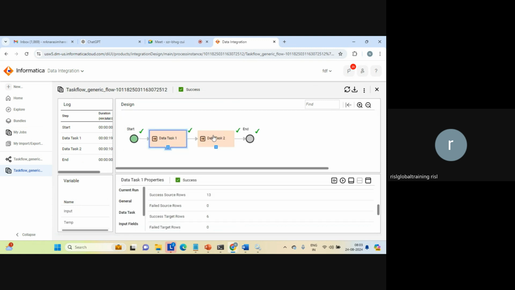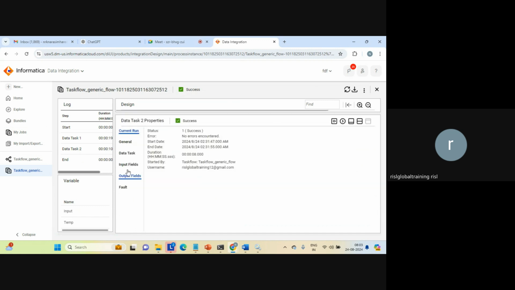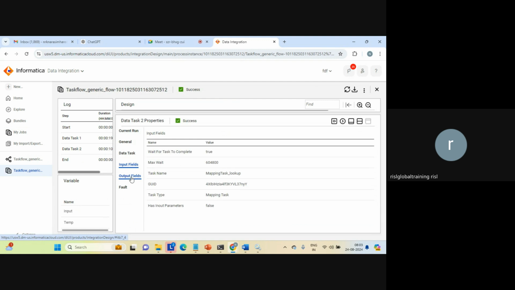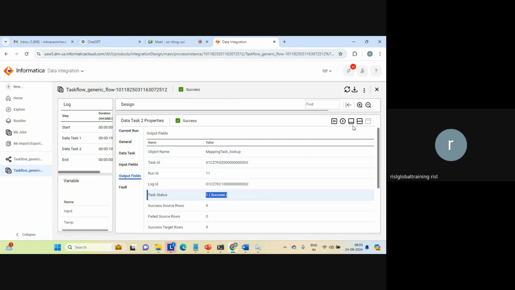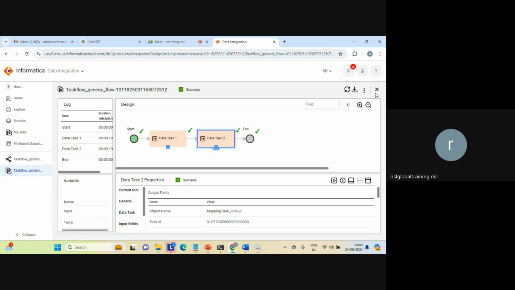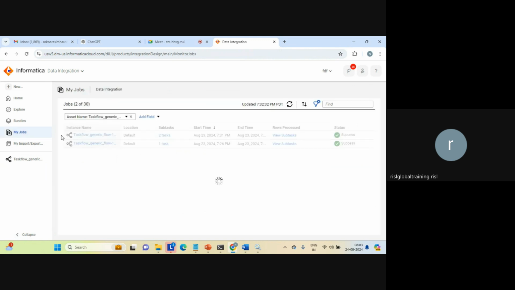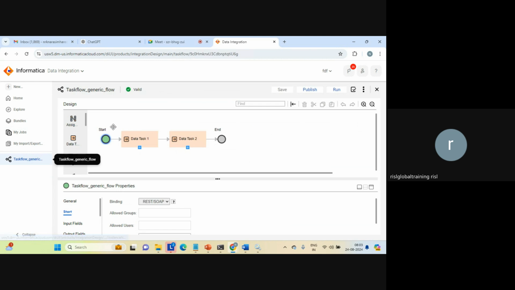So next, same thing. We can have it for every task, input fields and also output fields. So task status is what? Successful. Now let us start getting into the next step, where let's focus on others.